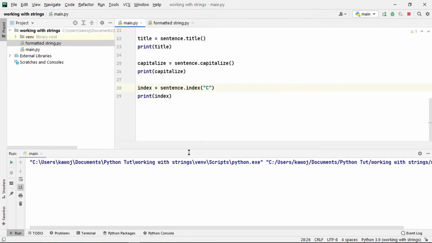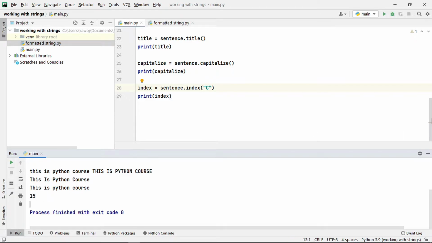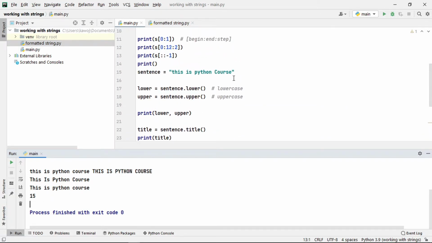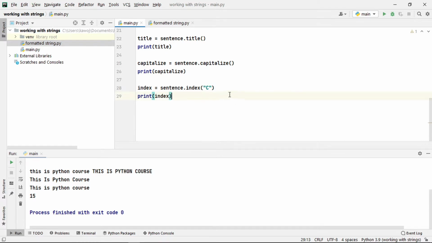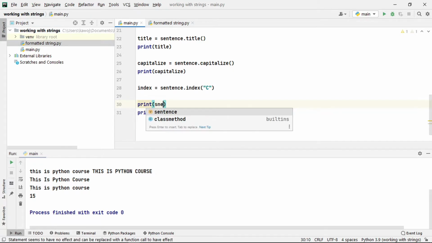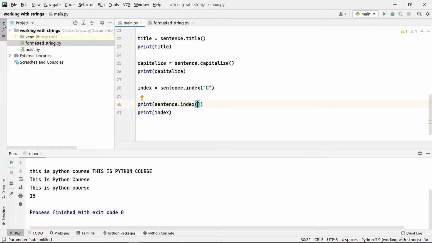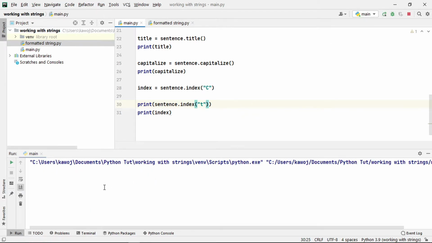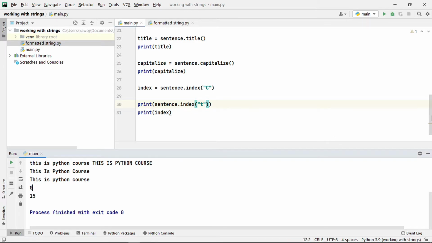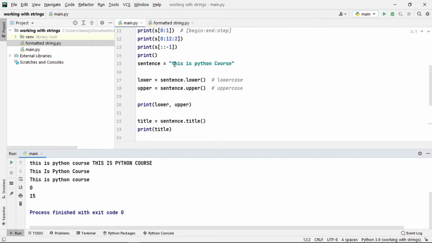Now let's run this Python code. We got 15 because this letter C is at index 15. Probably it counts all these spaces, all these white spaces. Python counts them. So let's say that I want to print something like index of sentence dot index of this T. We got 0 because T is at index 0.